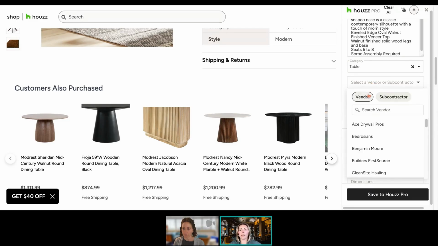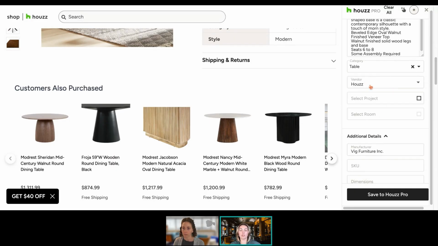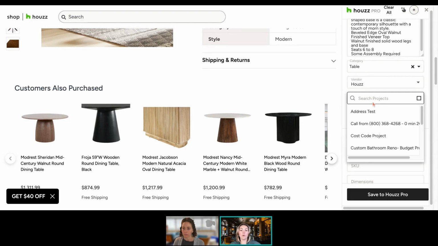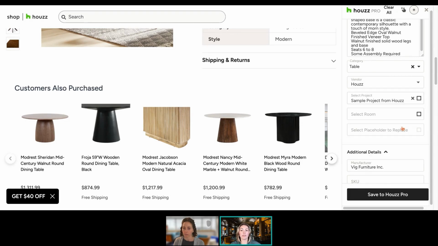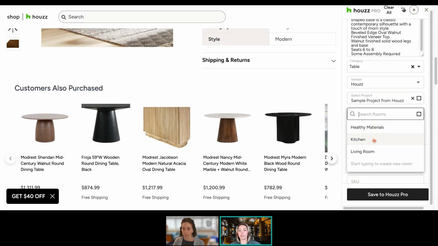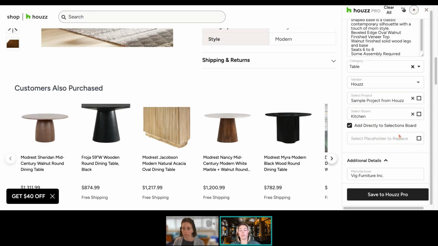Which vendor or sub is this from? Once you add things into these sections one time, you don't have to again. And then we want to make sure that I'm saving the product to the project that I'm working on. And then if I already have that board created, I'm going to assign it to that board right away, because when I go back into Houzz Pro and that board, it will already be there.